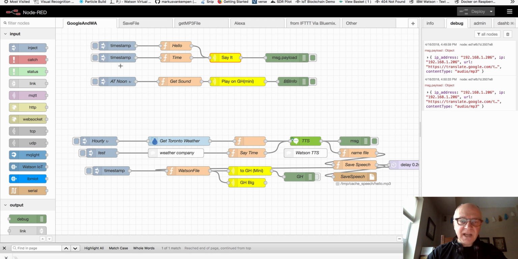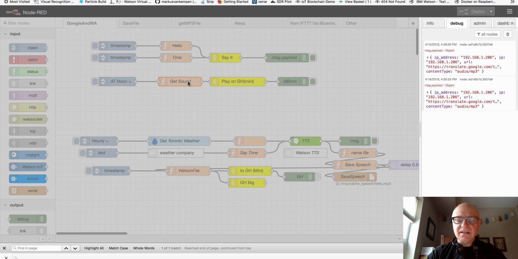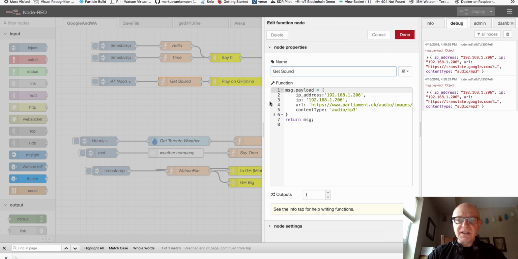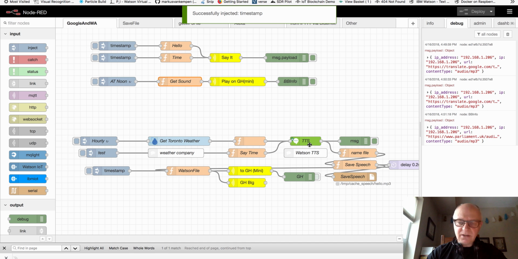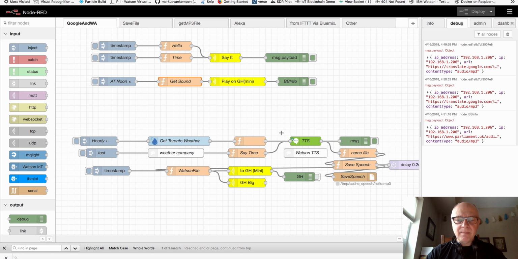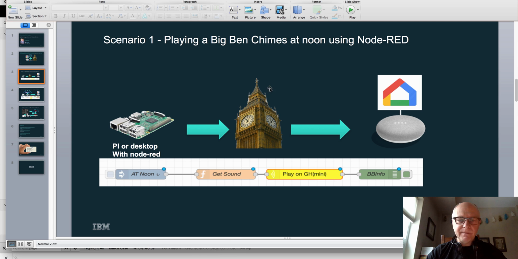That's done. And obviously I can give it the MP3 file. Here I just found an MP3 file with the chimes from Big Ben, and I can send this to the Google Home now, and it should. Here we go. So that was our first scenario.